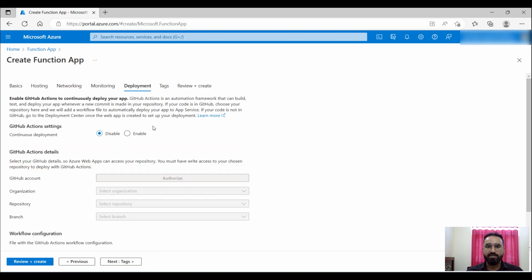Deployment: since we are doing the manual deployment, we will not choose continuous deployment. But in case you want to use continuous deployment, you will have to publish this code to a GitHub repository, and then you have to provide Microsoft access to that particular account. As soon as you give the access, you can select the repository and the branch, and as soon as you push something into that branch, the automatic deployment will trigger, and whatever content you have pushed to that branch will be deployed to the function app.